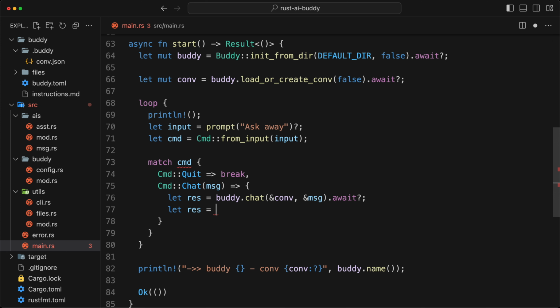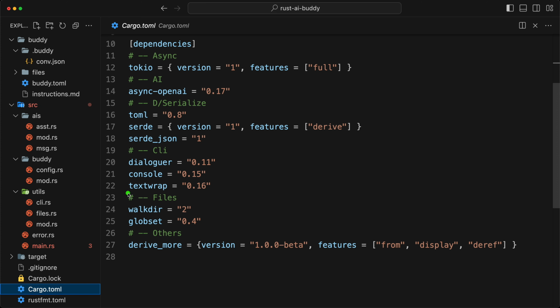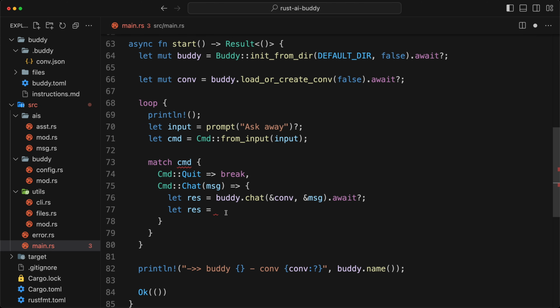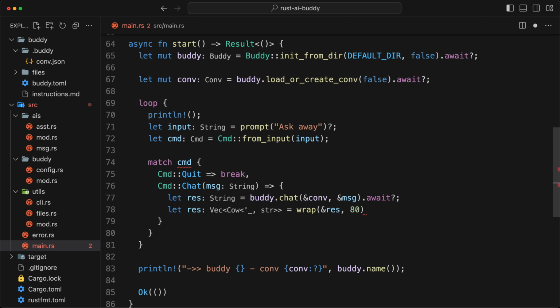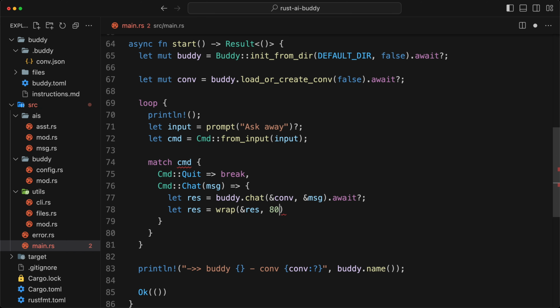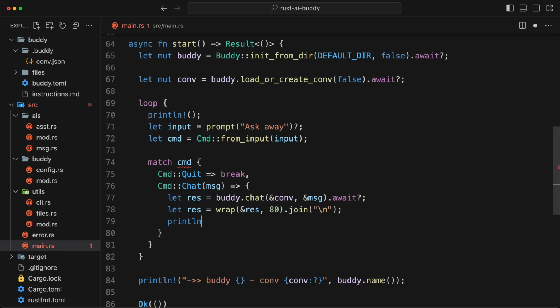And that is the next one, which is a very nice little crate. And that is this one here. This one is awesome, text wrap. There's some very good developers in Rust. And then this one is super cool because we do wrap and we give our text. We give our 80. So that is a number of characters we want. That will give us a vector of cows, whatever. And then since Rust, I don't know which version, we can do a join and boom. Then we have a string, super cool. And that will be println.